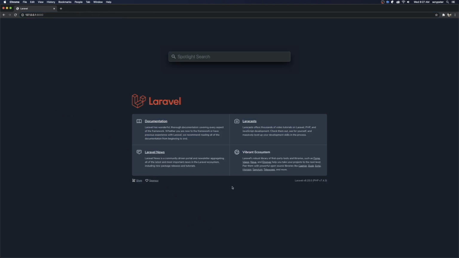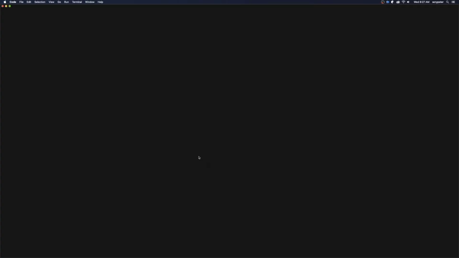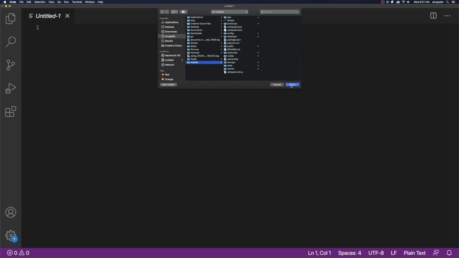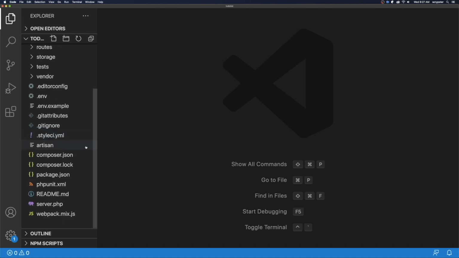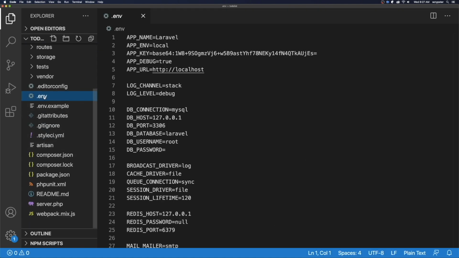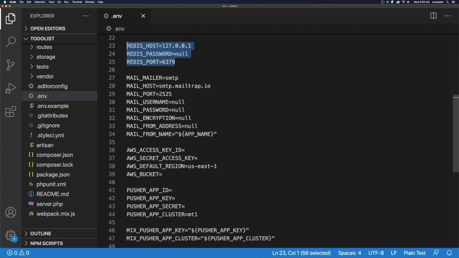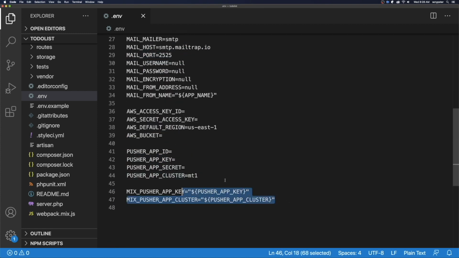The next thing I want to do is open up VS Code, and let's see our project. File, open, and we'll do our to-do list, the root folder. The first thing I want to do on my project is I'm going to open up the .env file. This is the environment file, which holds all of our database connection information, and if you're using broadcast, Redis, any mail setup, AWS, your Pusher information, and more.